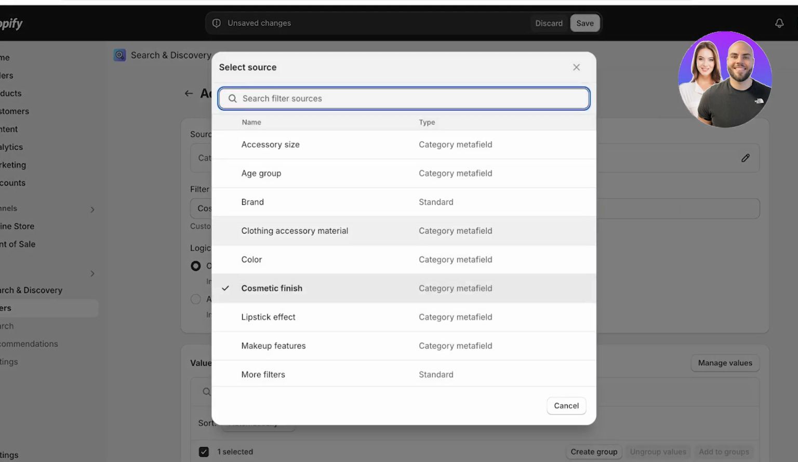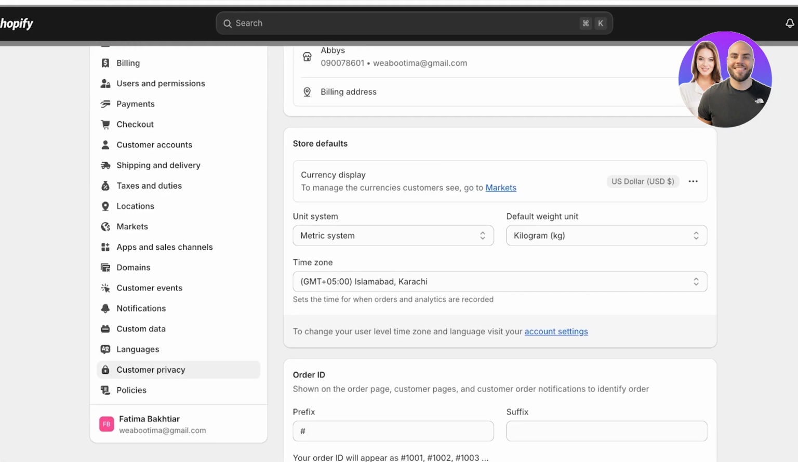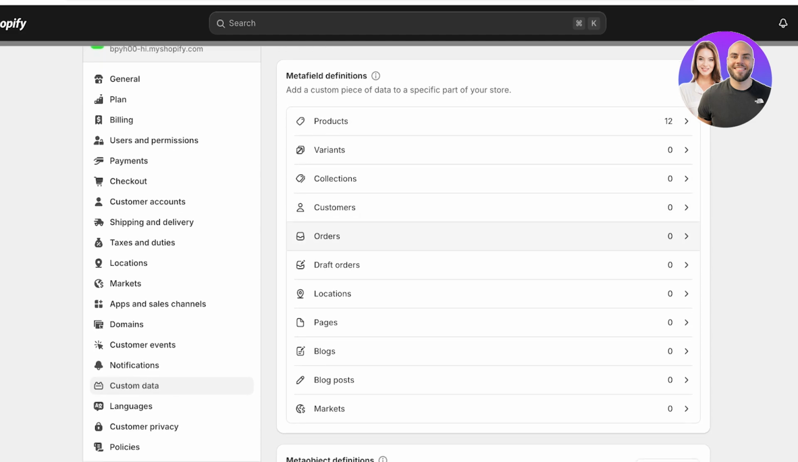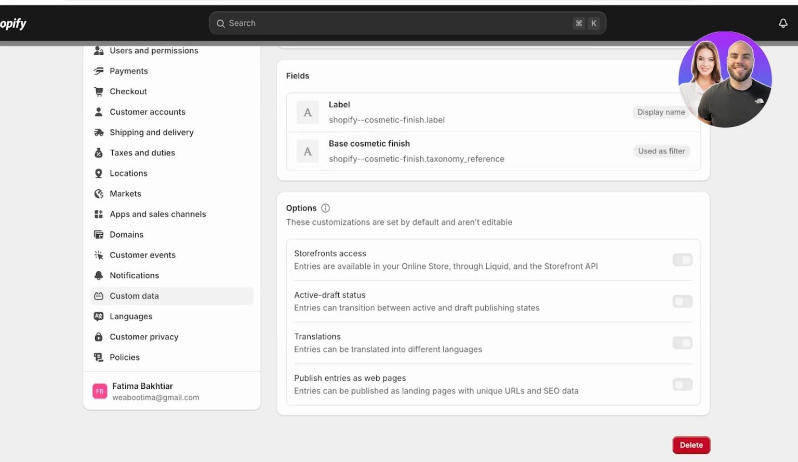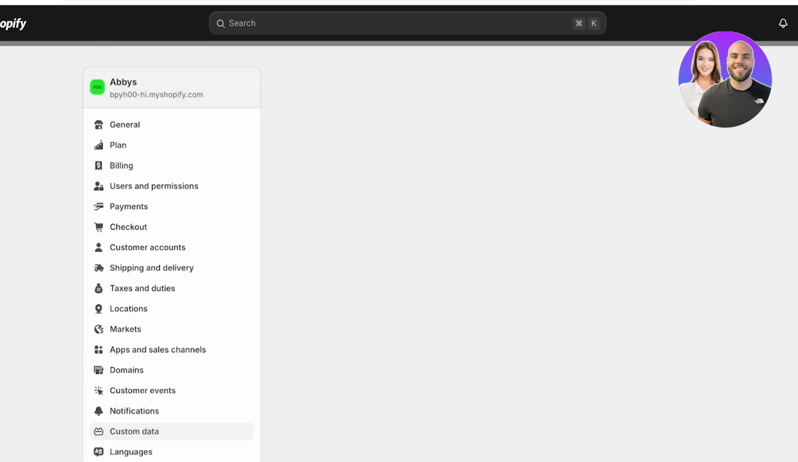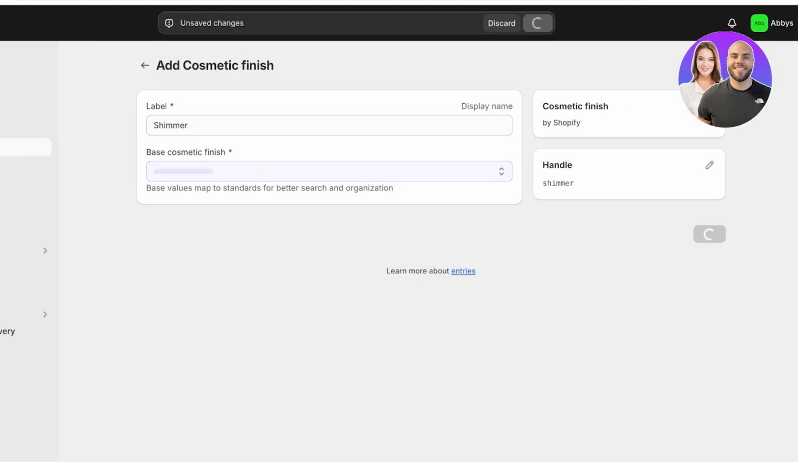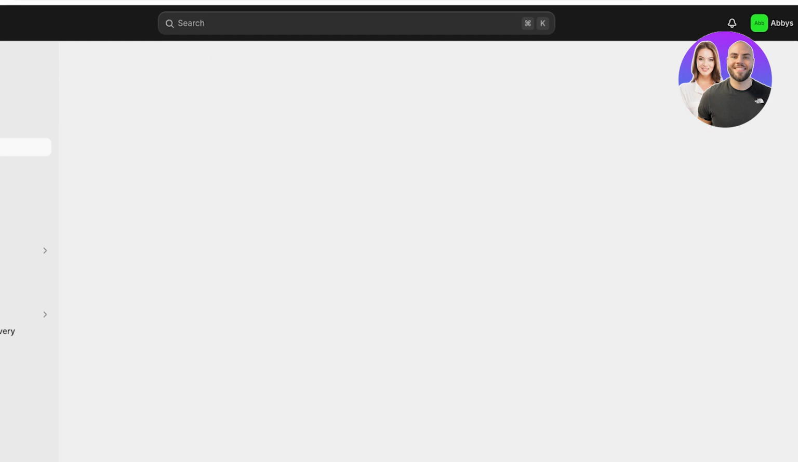So what I'm going to do, I'm going to go into home, click on settings on the bottom left, scroll down, click on custom data. In my custom data, I have my object metafields. In this, I have my cosmetic finishes, and in that, I have one entry. So I will click on add entry, and I will add the second value as shimmer. And now by default, it will show the different finishes that I have.